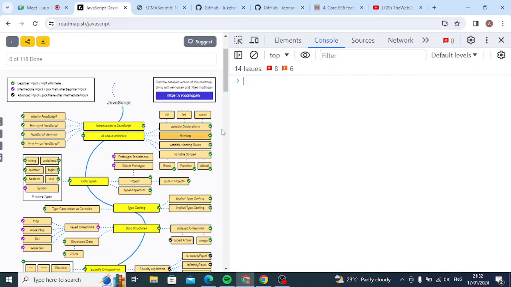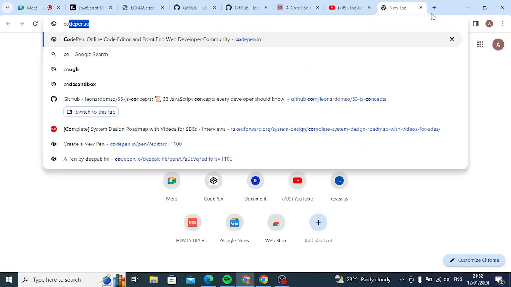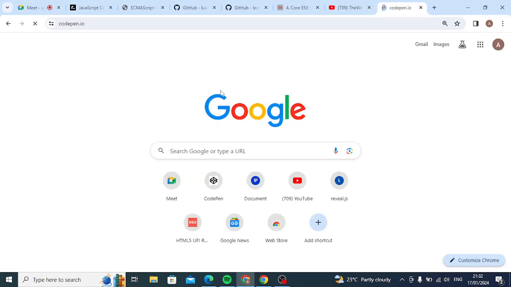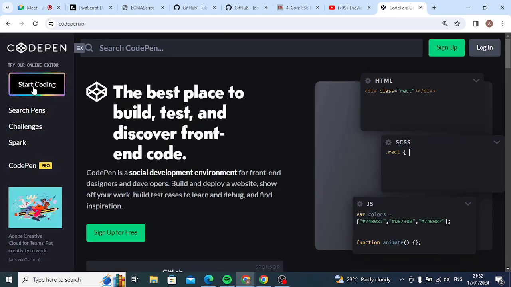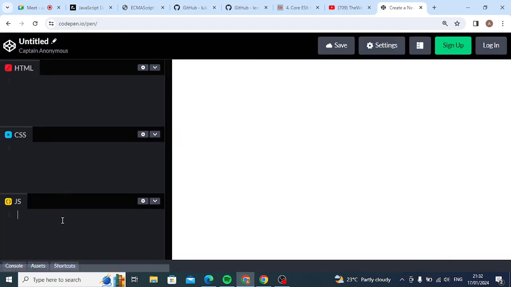And there are online options also. Some of the options which I recommend: there is a website called codepen.io, which you have been using. In this website you can say start coding: HTML, CSS, JavaScript, and you can save and you can run. Output will come here. Correct?